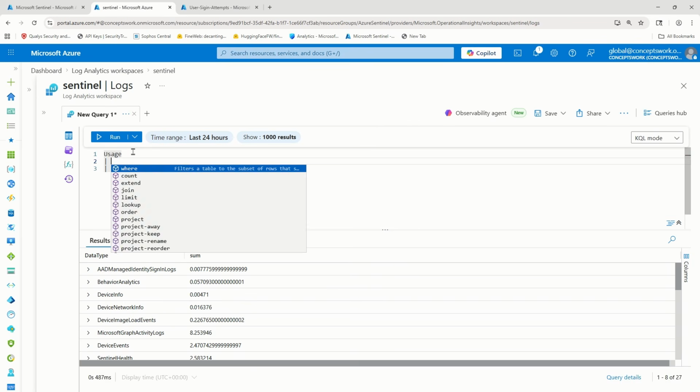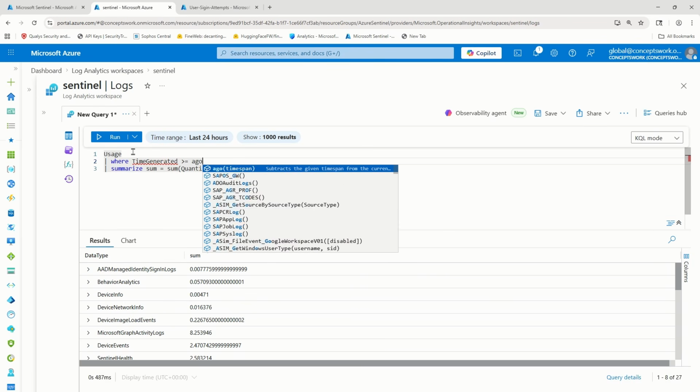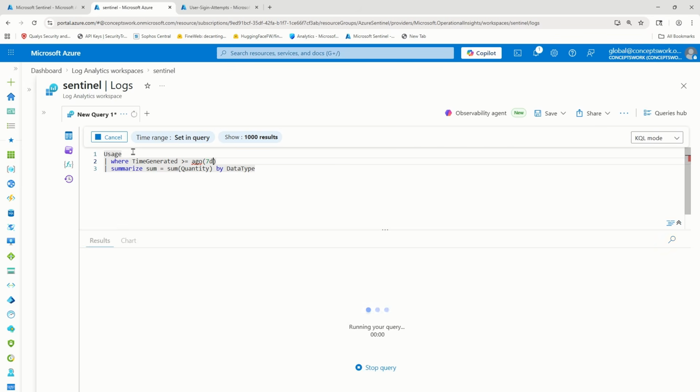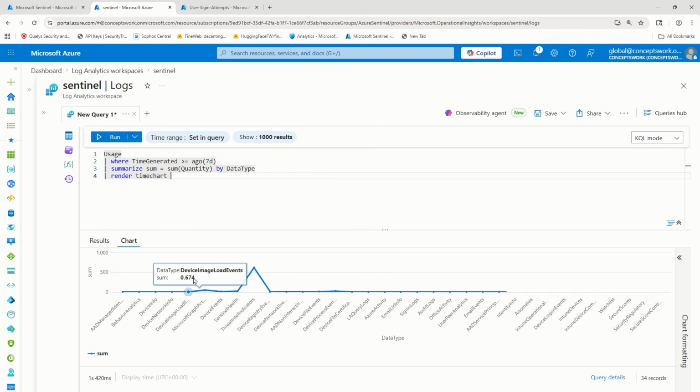And here I can also say where time generated is greater than or equal to, let's say, ago 7 days. Okay, and then I can render a time chart. So now you can see it shows me the data ingestion for different tables in the form of a time chart. And let's just do something.